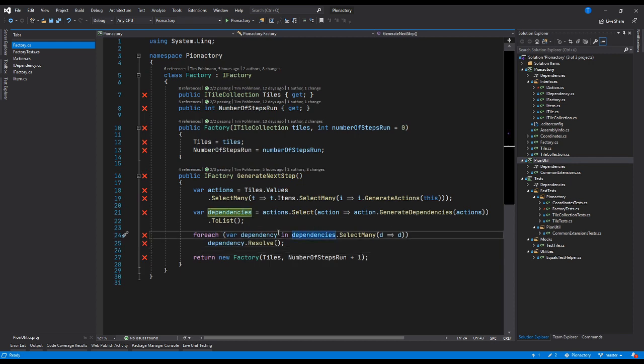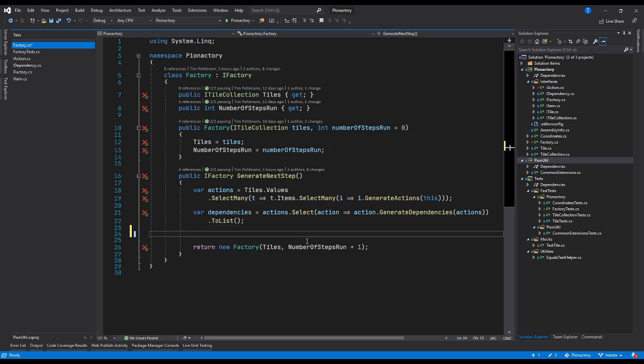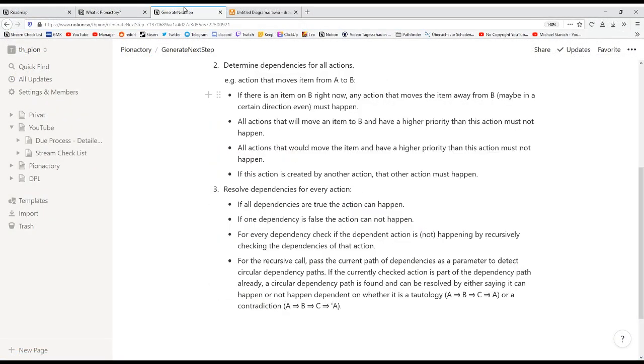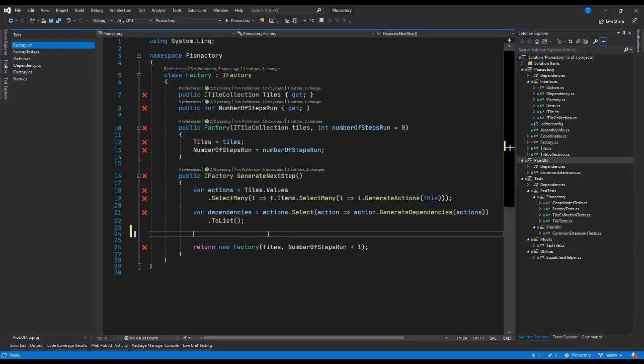Okay. Anyway, now we have to resolve, or we have to check all dependencies for all the actions. So, wait, what was my approach? I go through all. What was my approach here? I go through all the 10 dependencies. I mean, I basically have to keep in mind which action has which dependency, right?